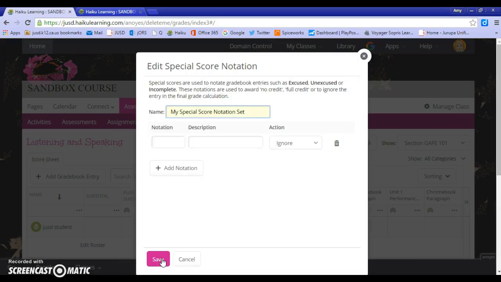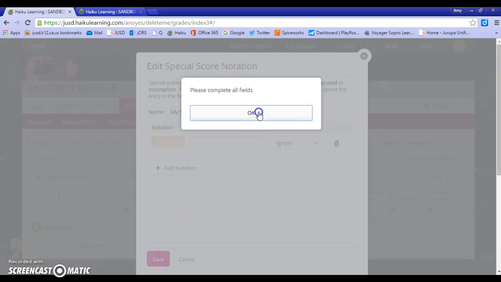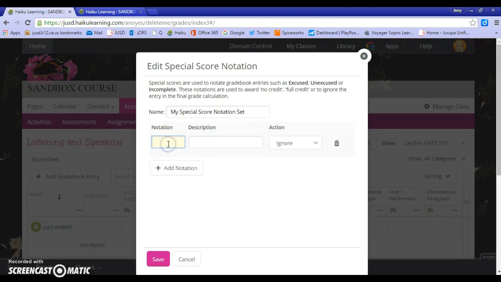If I had any special notation, this is where I would enter that, excused from task, or if they were absent, I would mark this here. I don't have any I'm going to add, so I'm going to hit Save. It looks like it wants me to set one up, so I'm going to enter E, that would be excused. And then I want it to ignore that, and then I'm going to hit Save.